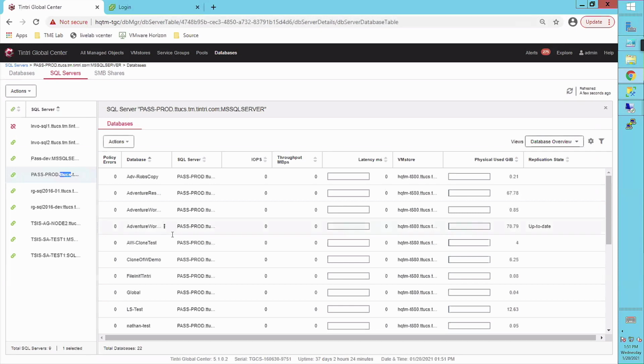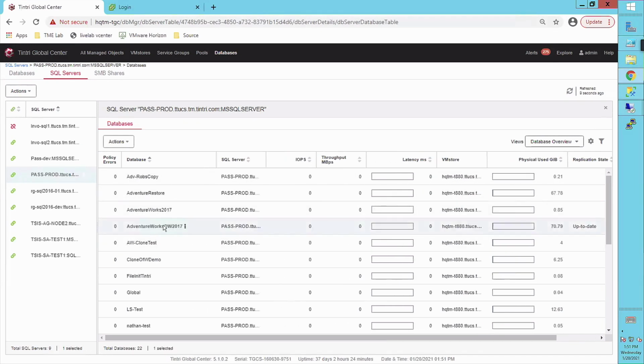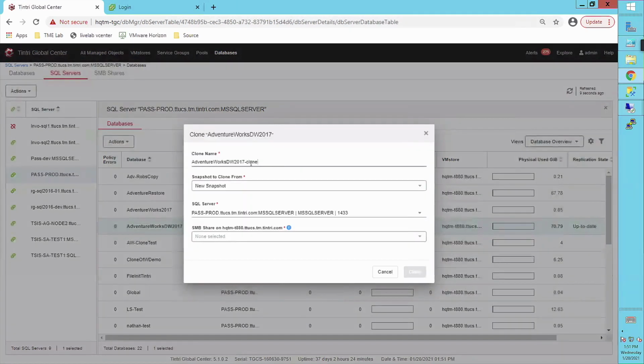So I have multiple copies. I go find my past prod database server, DW, right click, and click clone. It's going to do a new snapshot. We're going to change the name of the clone to field day. If I can type, never type in a demo.